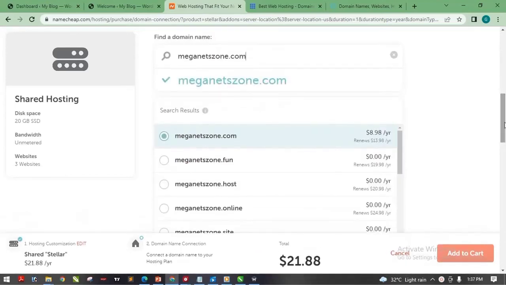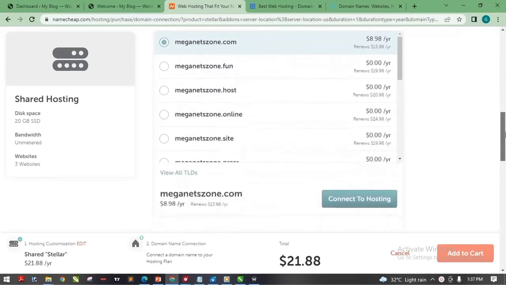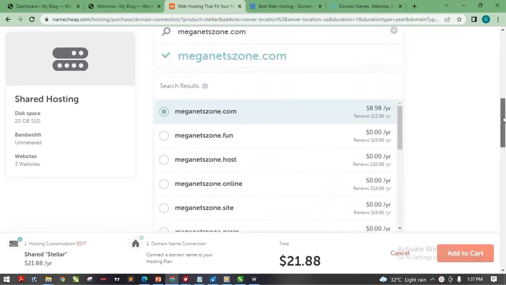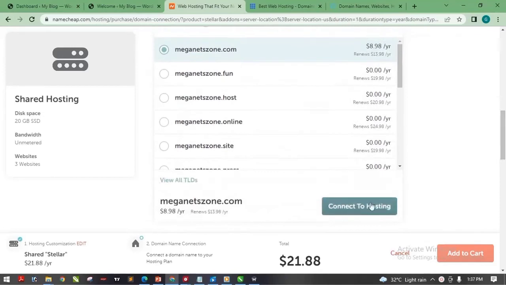Yeah, and we can see it says it is available. Once you see the price in front of it and it gives me a green notification, then it means it's available. So after that, all we need to do is click on this place. Up to now I still can't click on my add to cart, until I click connect to hosting.